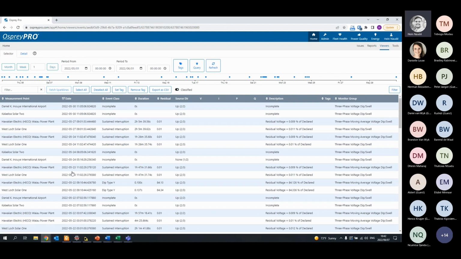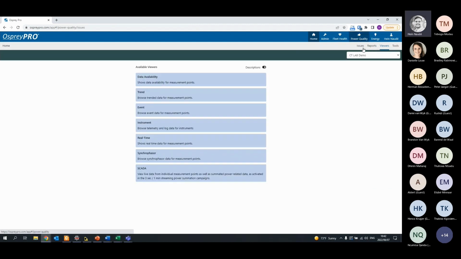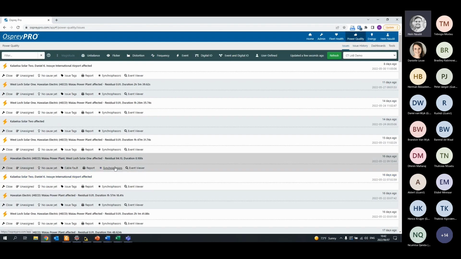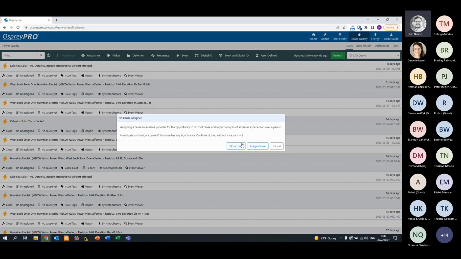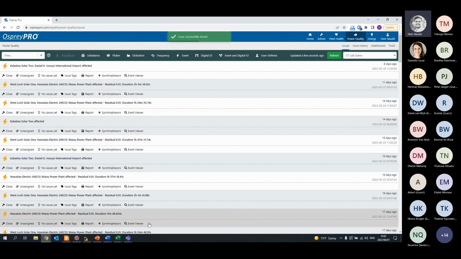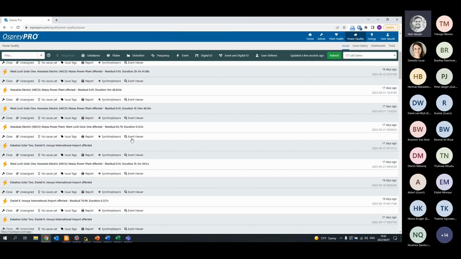So basically you can plot additional trends and waveform data. Okay, just going back to this page. Now, if you've then dealt with the incident and you're happy with it, you can close it. You can see if I close it, it's going to remove it from my list of active events.